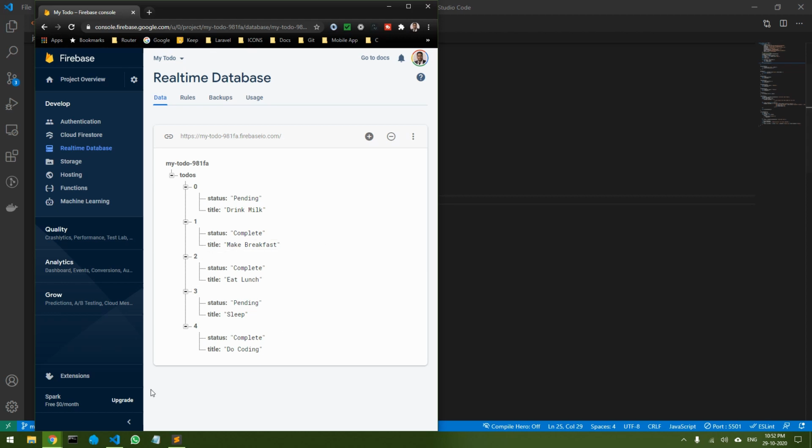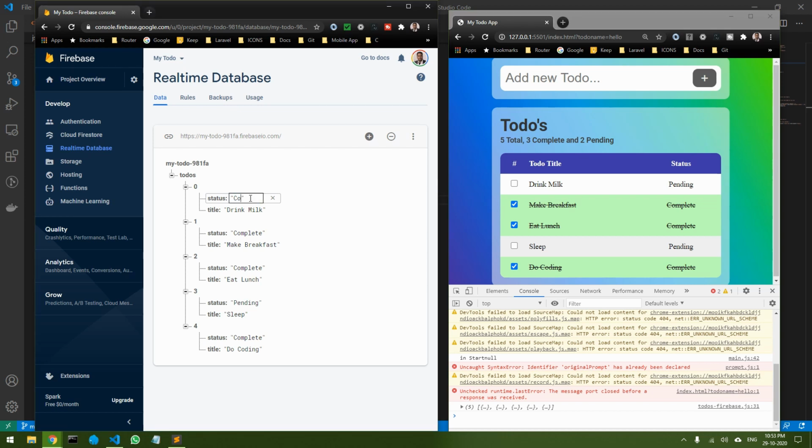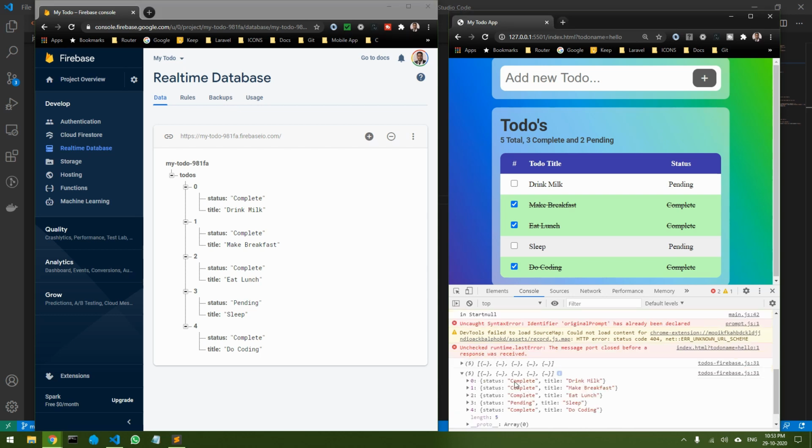Okay, so once that is done, now I can come back and let's change any one of these entries so that that particular function is triggered. Let's say complete and press enter. You can see that particular function is triggered and you get the data back. Okay, and that too with the updated data.